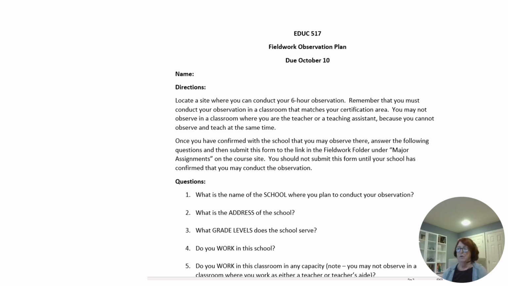It asks you where do you plan to conduct your observation, what's the address, what grade level, do you work in this school. It asks you a series of questions. This form and the link to submit it are both in the fieldwork folder. So don't forget to submit that, and if I have any questions, I'll contact you.